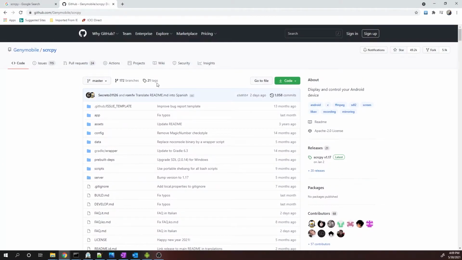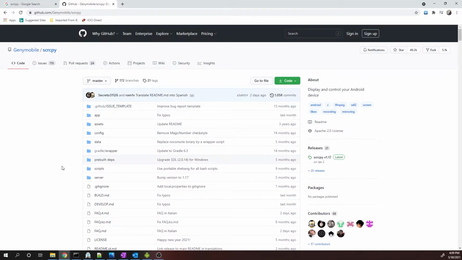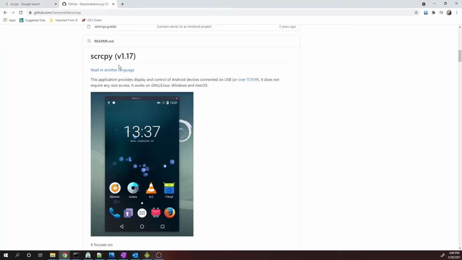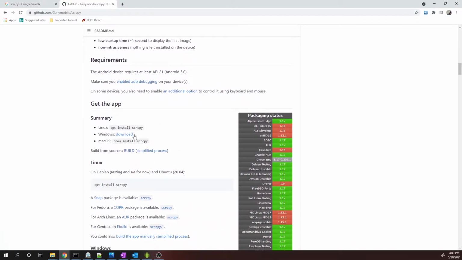Okay, so we are here in this GitHub page of the Scrcpy application, and if you scroll down, you can see an image of how it looks, and you can even get the links for downloading. Right now, since we are going to install it on a Windows machine, I'm going to download the Windows version and click here and download that. So this is around 25 MB and it's getting downloaded.